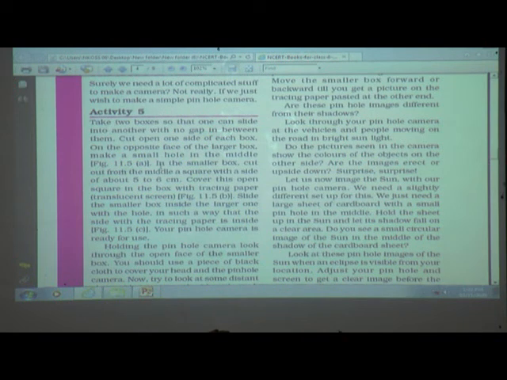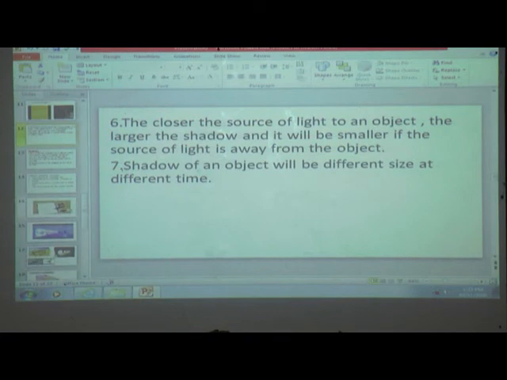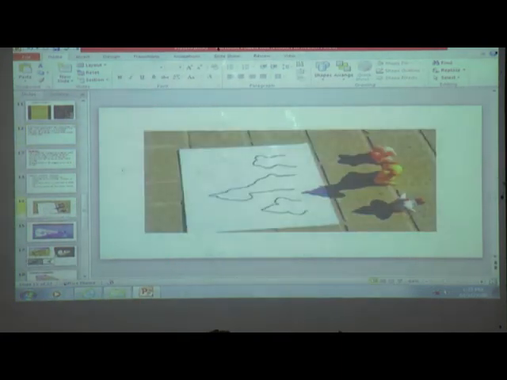So in that activity we are going to make a pinhole camera. Before that, just see here. Here is the object and here are the shadows also, and these are the outlines of the shadows. Okay, so in this way you can make the outlines of the shadow.